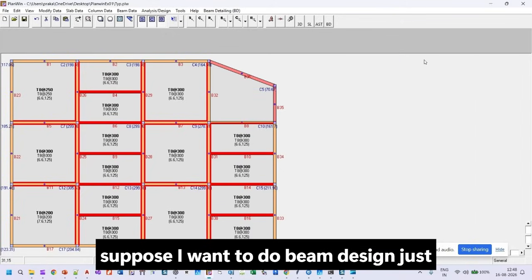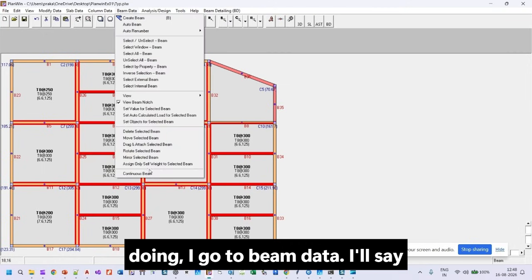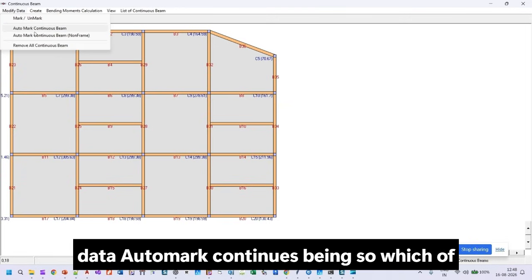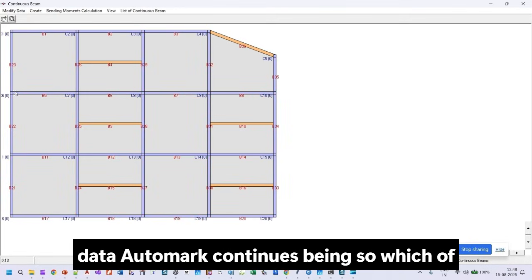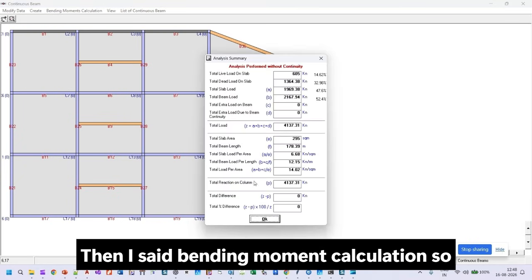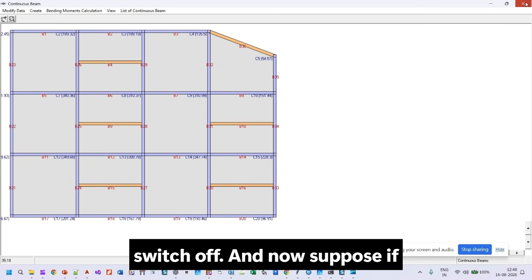Now suppose I want to do beam design just for the vertical loads. So what I'll be doing, I go to beam data, I say continuous beam, I say modify data, auto mark continuous beam. So whichever beams are in continuity, they are marked. Then I say bending moment calculation. So it is done. Again I am saying switch off.